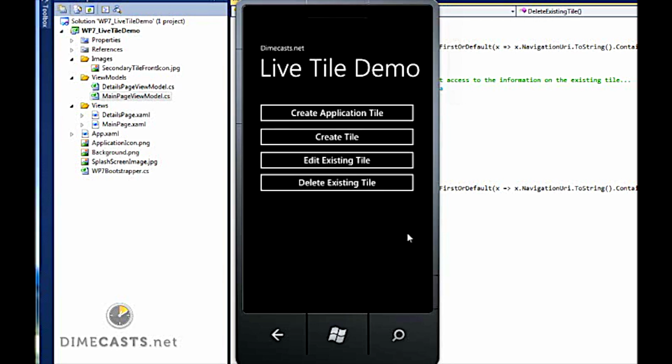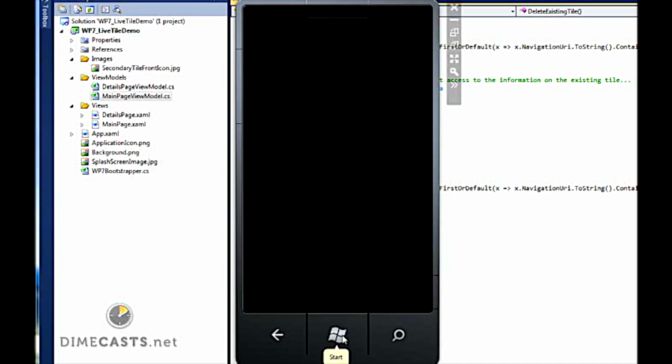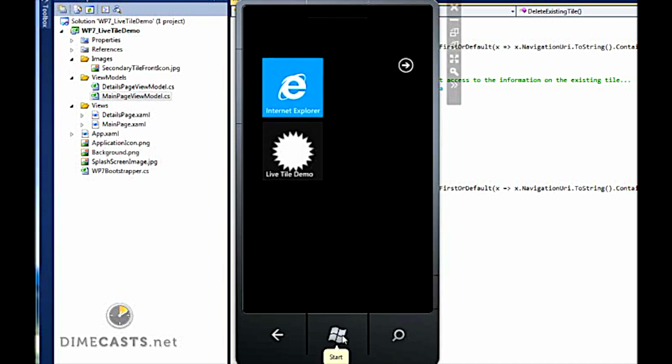Let's go ahead and delete this. Now if I leave my app, there should be no tile on the home screen. And sure enough, there's no tile. So there you have it. In about 4 methods and probably a total of 30 lines of code, you can add an app tile, create a secondary tile, and edit and delete a secondary tile.